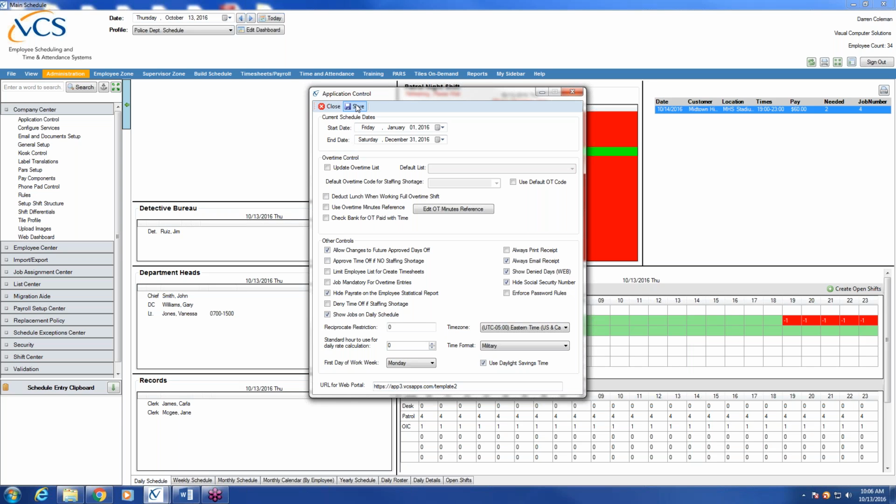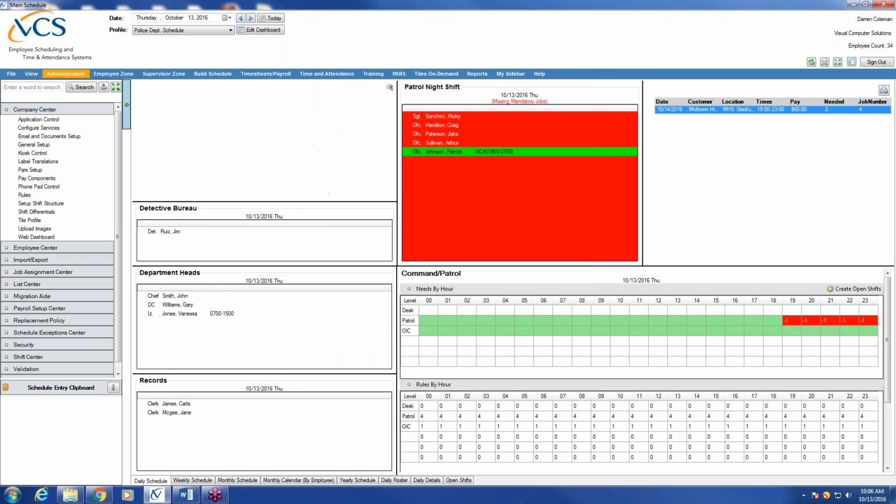Okay. And of course, if you make that change, just make sure to click on the Save button before you finish. And that's it for setting up validation.